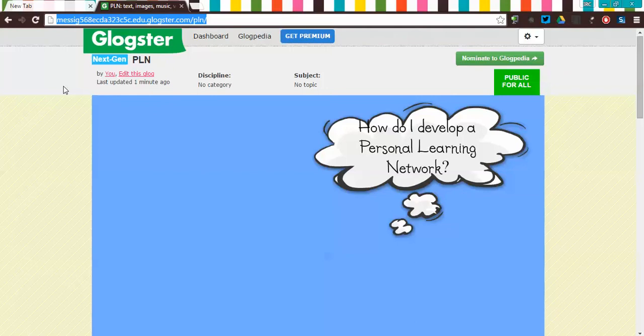So I hope these 3 tools, Symbaloo, ThingLink, and Glogster, give you a little bit of an idea of how you can curate digital resources for yourself and for your students. If you have any questions, please feel free to email me during the week. Your assignment, one of your assignments, is to create either a Symbaloo, a ThingLink, or a Glogster to share digital resources related to a unit, a lesson, or a subject that you teach.